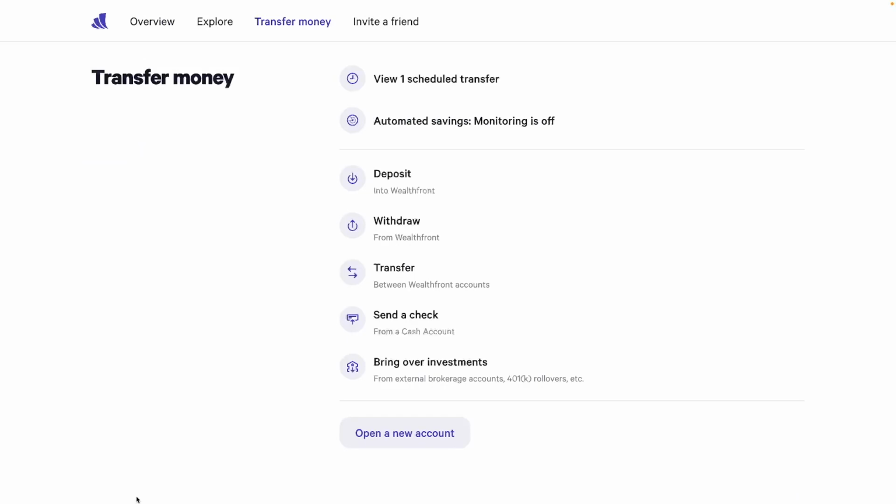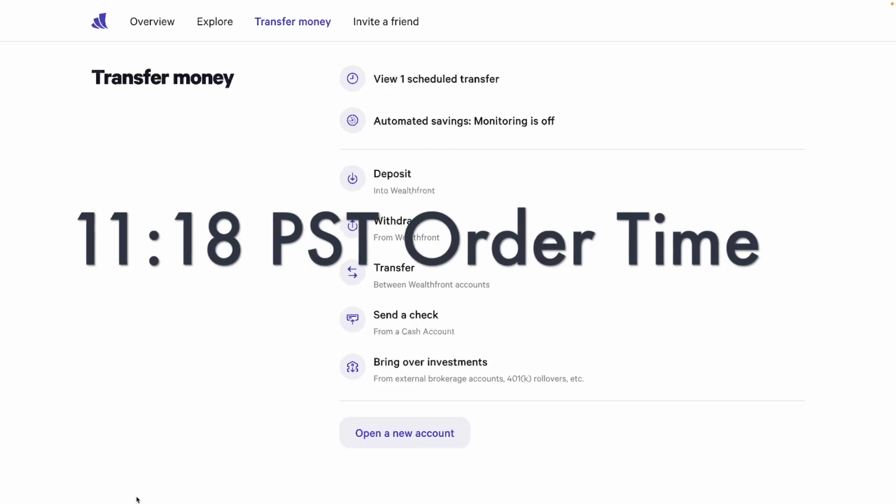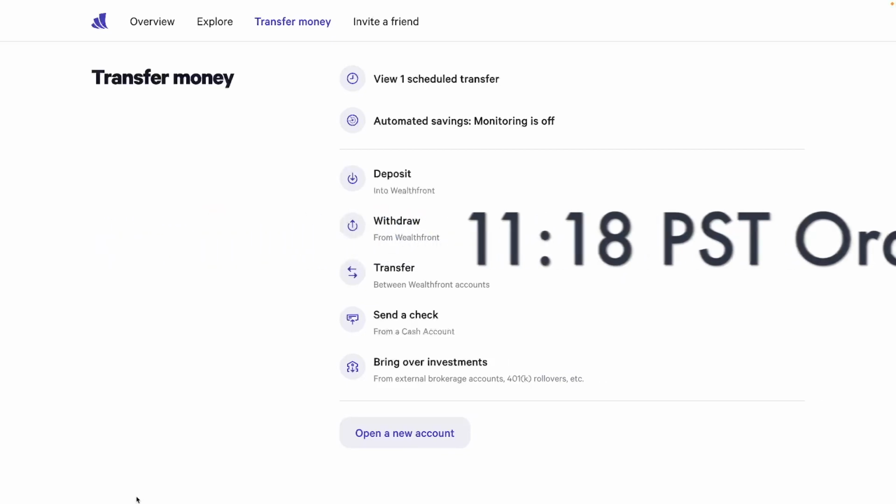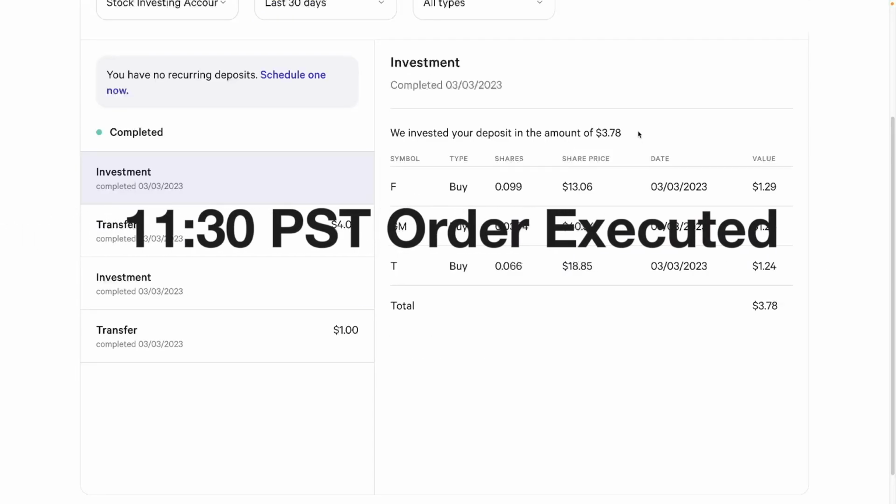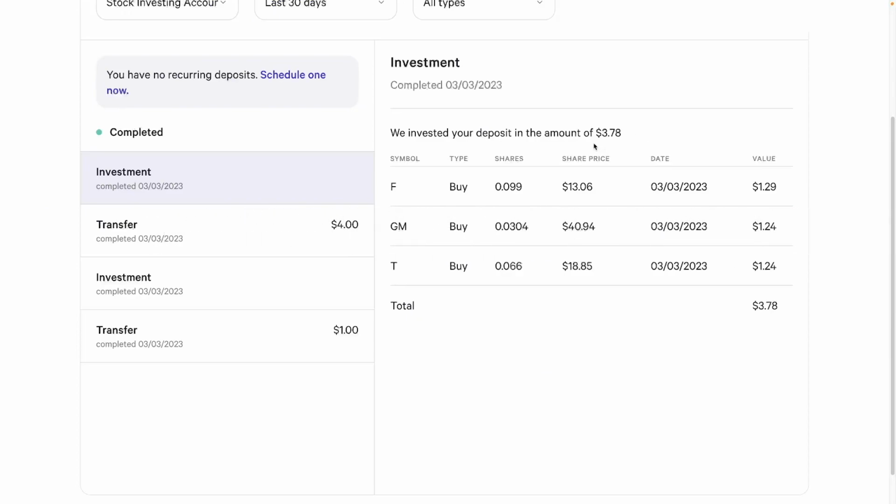Okay, so it's 11:18 Pacific Standard Time, and we'll see how long this takes. Okay, it's now 11:30 Pacific Standard Time, and I just looked at my account and the order executed, so I have the 60 stocks here for GM and AT&T. And you can see it doesn't actually show the time. I mean, it may have happened several minutes before, so it's not the most detailed in the world.